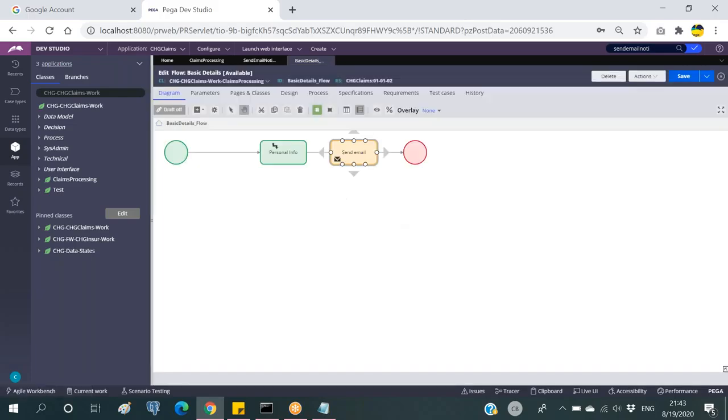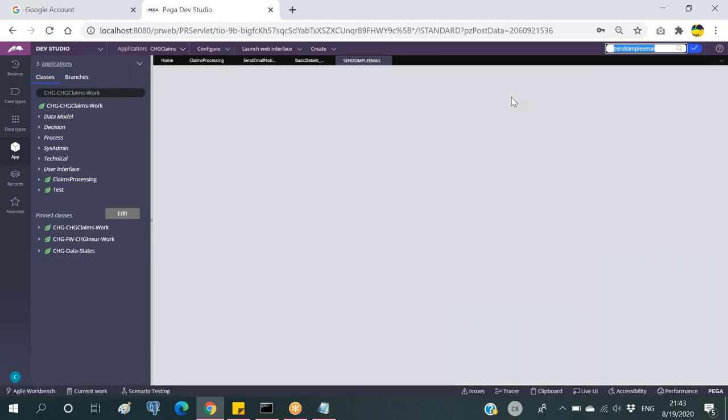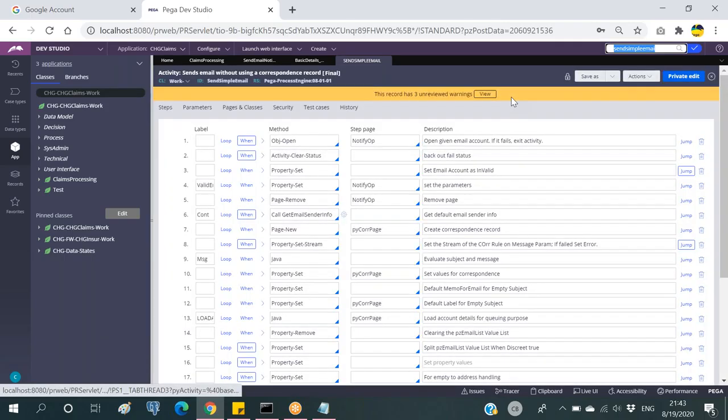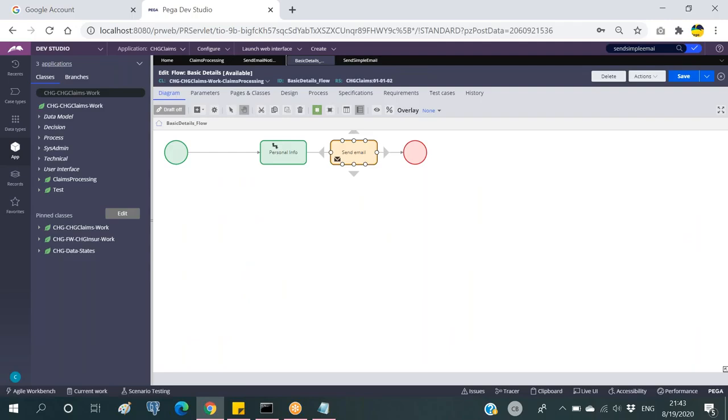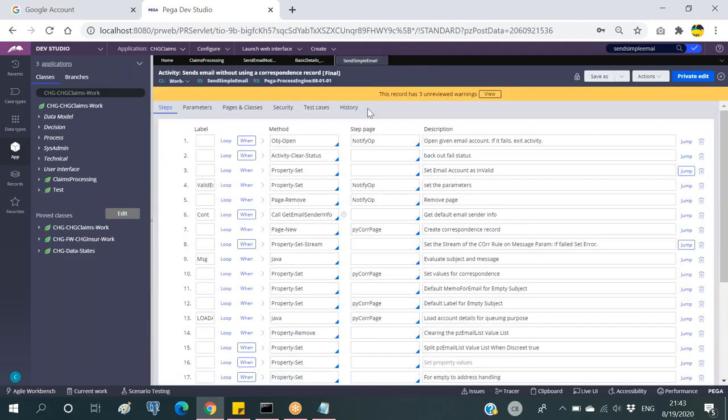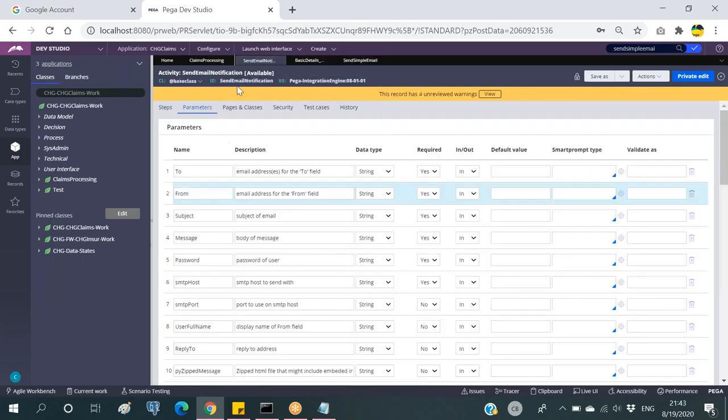During runtime, whenever this is executed, PRPC will execute one internal activity called send simple email. There is an OOTB activity called send simple email, and it is automatically called whenever we use this smart shape. And if we use this OOTB activity directly, it will not call any other rules.